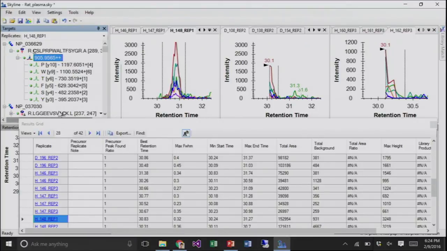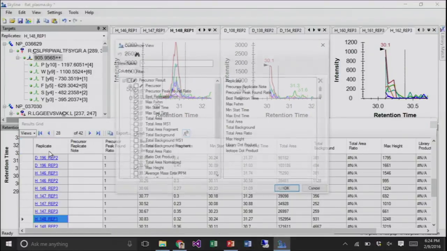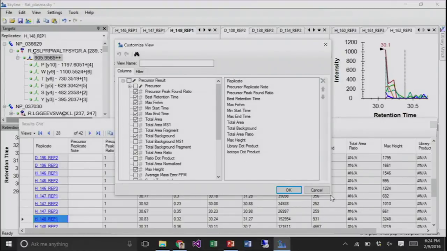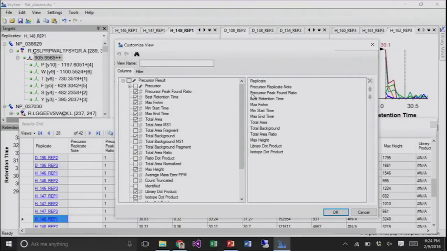So these are all customizable views. Skyline has a number of customizable views, and we're going to export some reports, but let's go ahead and customize this view by clicking on the views menu up here. So we're looking at precursor results, and let's go customize view. And now you can see all the precursor result values. You can see the ones that are here already. We don't need isotope dot products. So we'll just call this view SRM precursors.